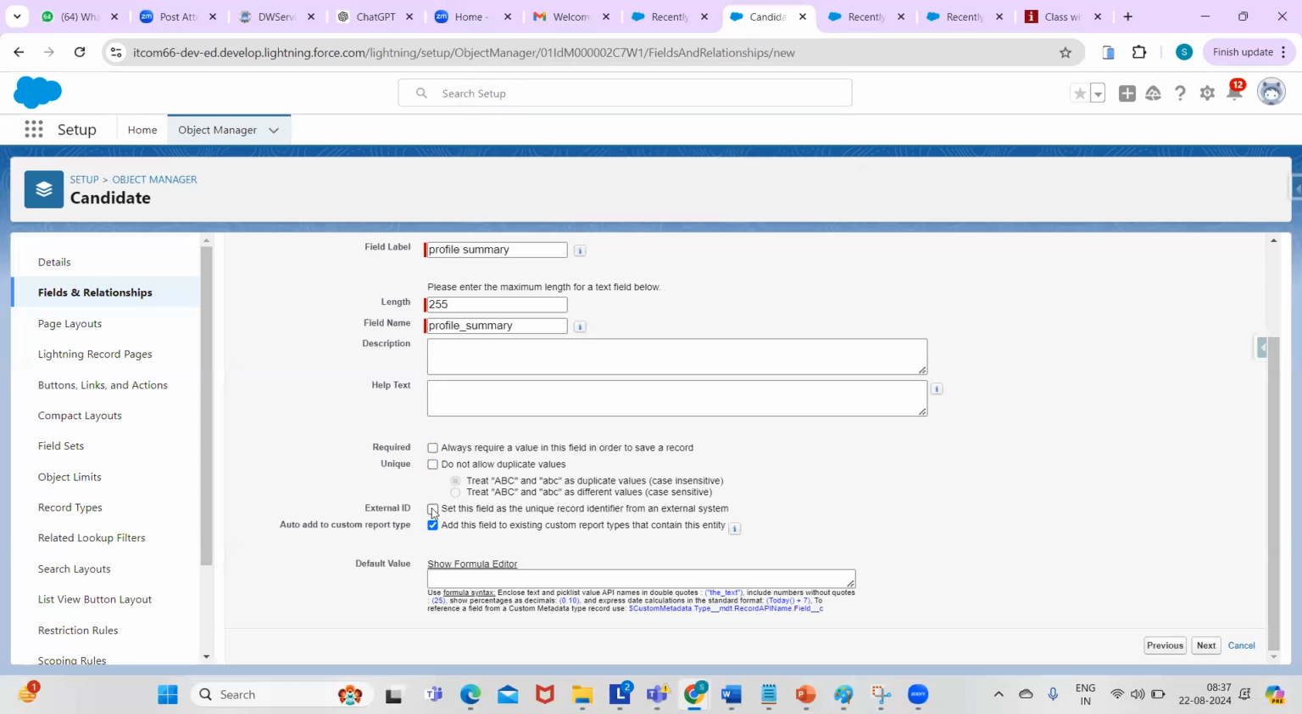And external ID. In case we are interacting with any external systems like SAP, Java, .NET, Pega, we have to use this. Set this field as a unique record identifier from an external system. We have to discuss more on external IDs in the integration part.